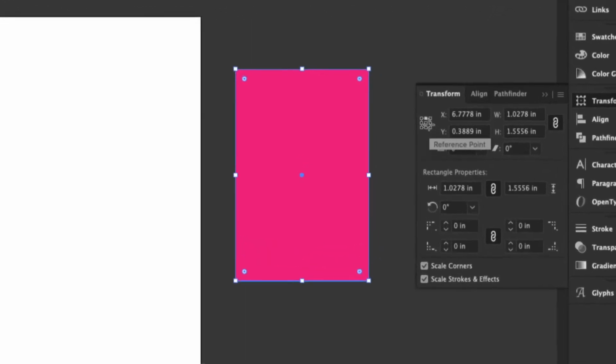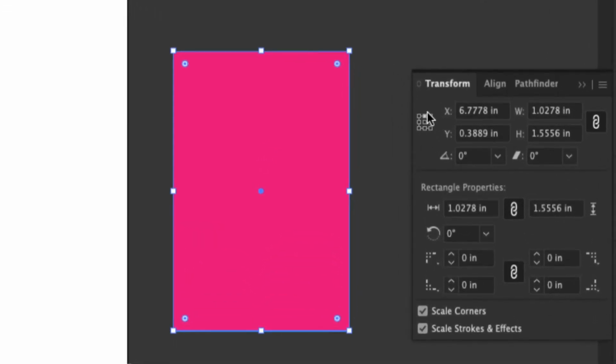Well, this little symbol right here indicates where these points are referencing from. So right now it's referencing from this top node right here. So if I want to get it back into the upper left-hand corner, I can do that. So now it's up in the upper left-hand corner. Or I could do center. And you can actually see it change there.